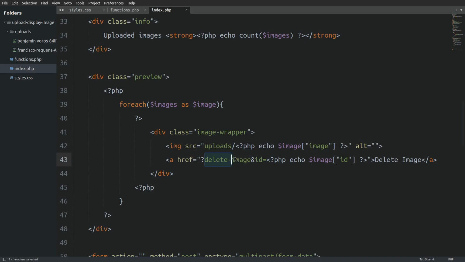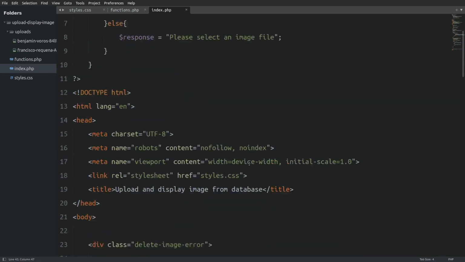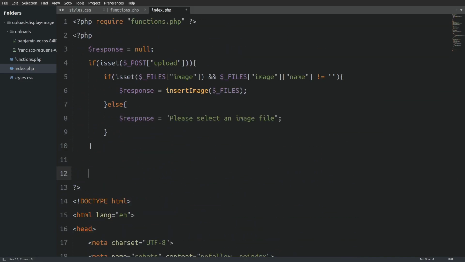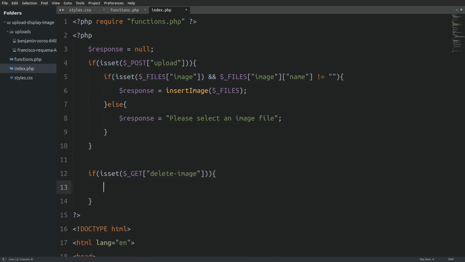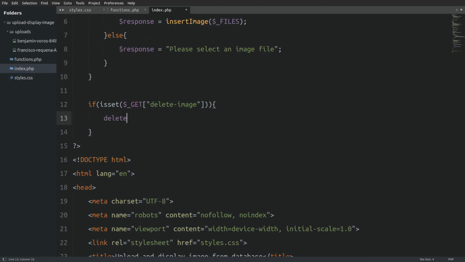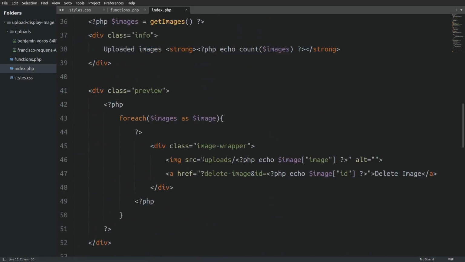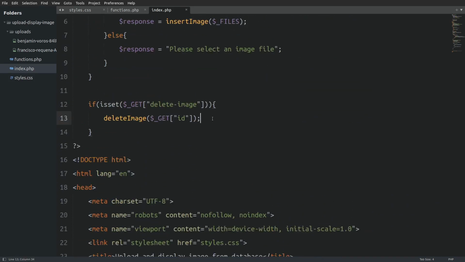We said earlier that we will send a GET request to the same page that holds a delete image key when we click on the delete image button. So let's go to the top of the page and fetch the request. I will check if there is a GET request that has a delete image key. If this is true, I will call a function named deleteImage and pass the image ID as an argument, which we are also sending with the GET request. And we will store whatever the function returns in a variable named deleteFunctionResponse.